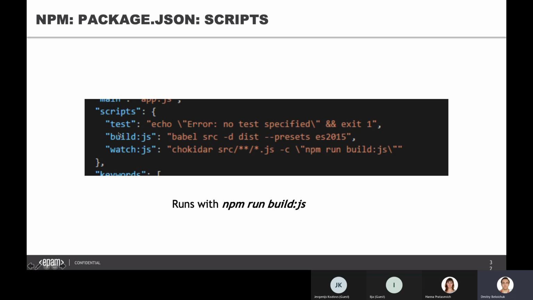That's the way we do it, and it's just a set of key value pairs that we use with the word run. So npm run and then the name of the key, and the value would be substituted directly.